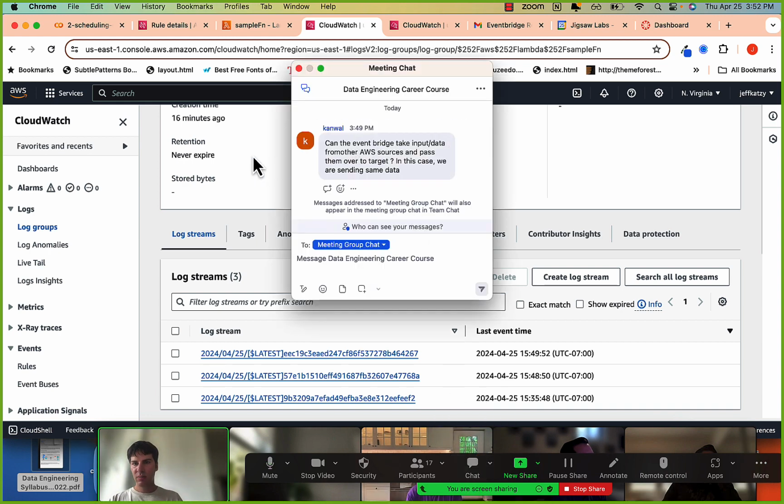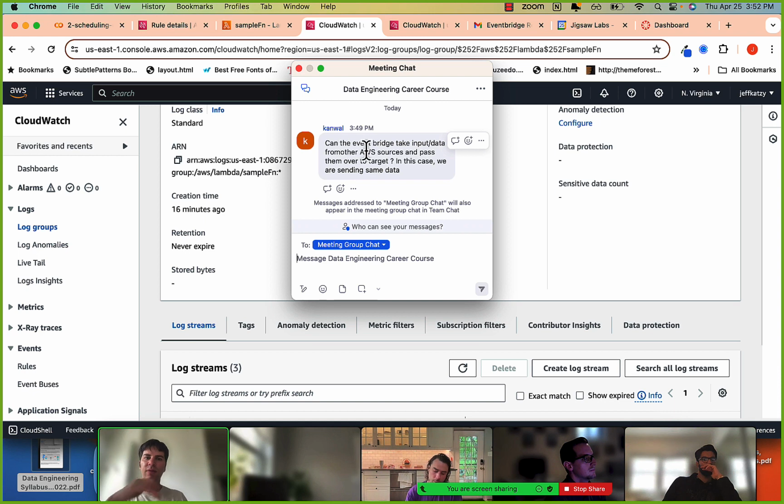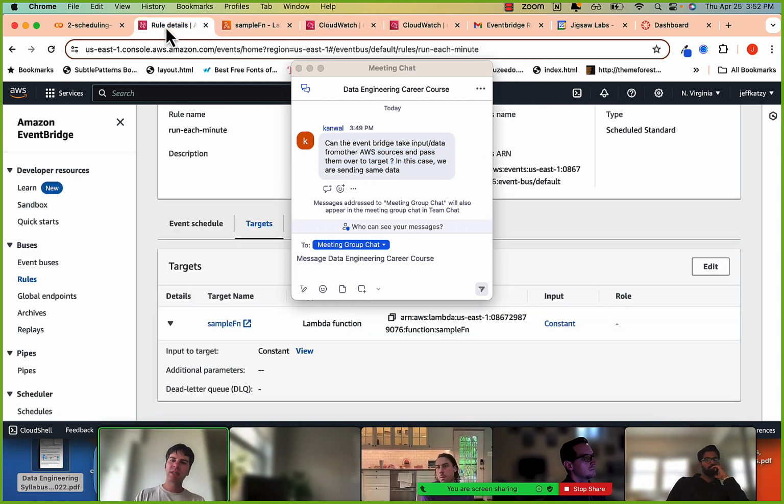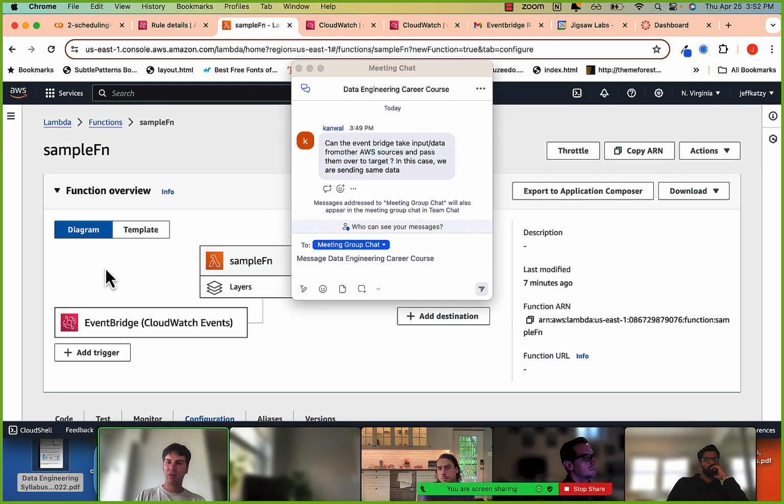So that's pretty good. All right, can EventBridge take input data from other AWS resources and pass them over to the target? In this case, we are sending the same data. Yeah, so I mean, that's kind of what we're doing. Take input data from other AWS resources and pass them over to the target. That's kind of what we were doing when we were triggering with S3, having S3 take some data. You could use.